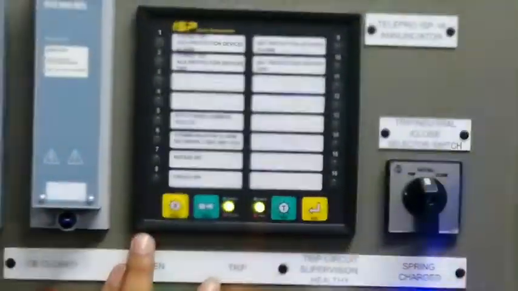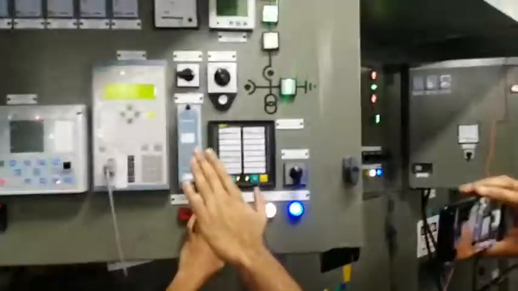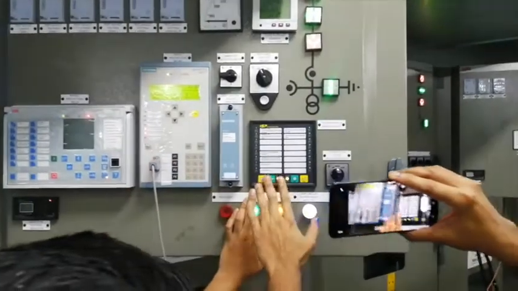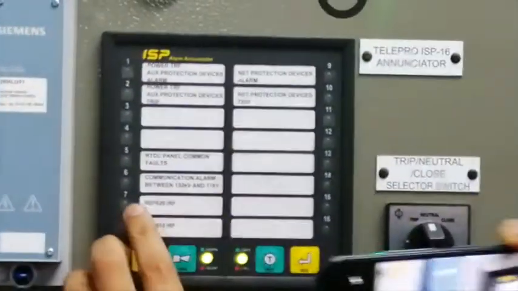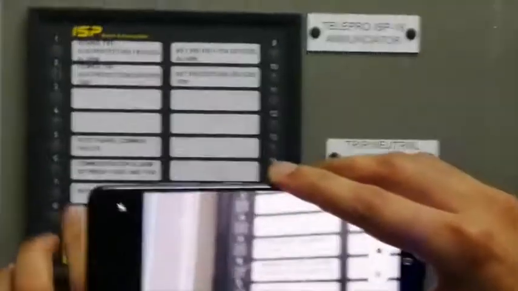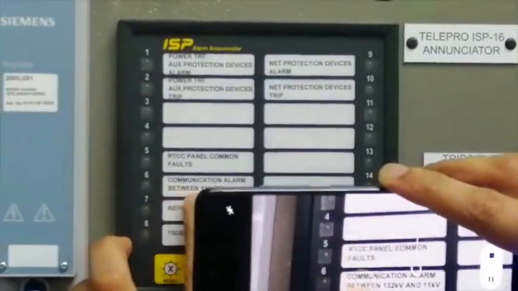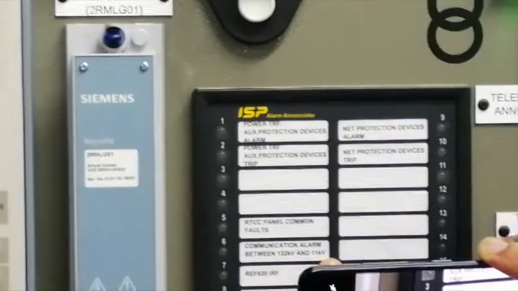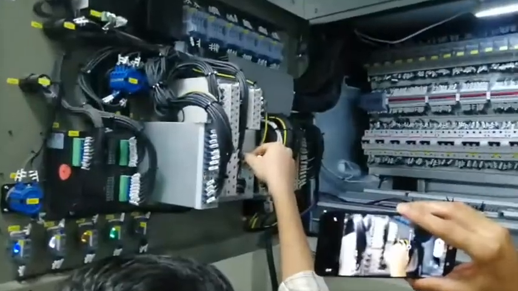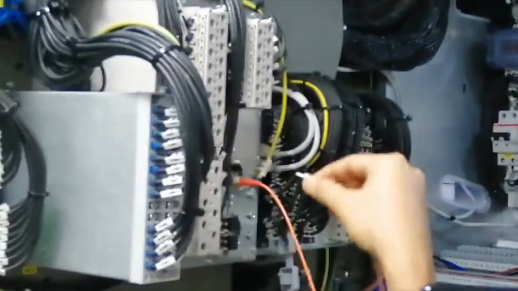For that, we will disconnect the fiber optic cable from one side. First, let me show you. This is the 11 kV switchgear incomer panel, the 11 kV Ciprotec relay, the ABB relay, and this is the 11 kV annunciator. Here we have LED number 6, annunciation number 6, communication alarm between 132 kV and 11 kV. What we are going to do is disconnect the fiber optic cable from the back side of the 11 kV Ciprotec relay.